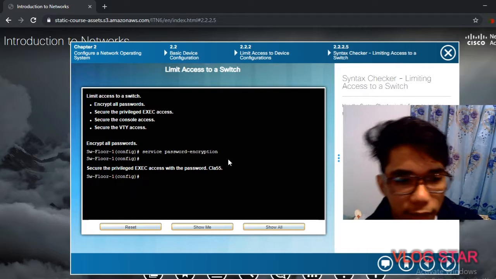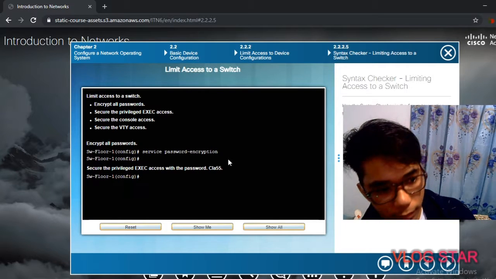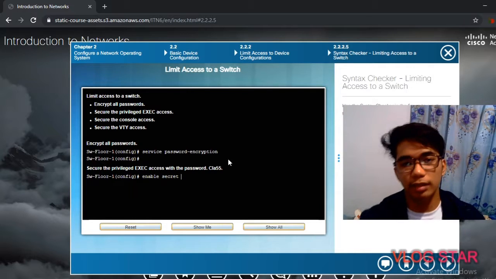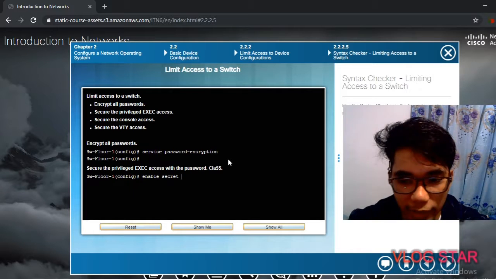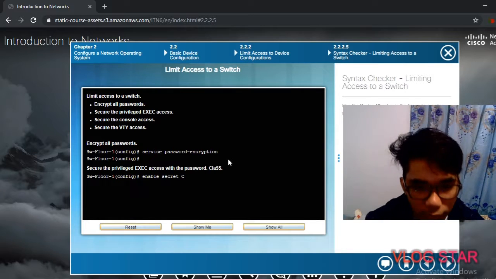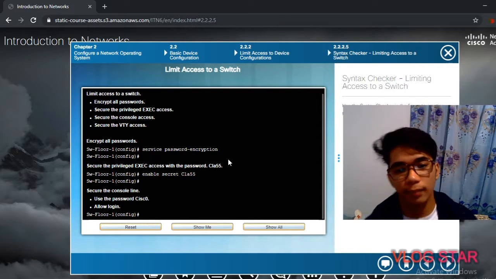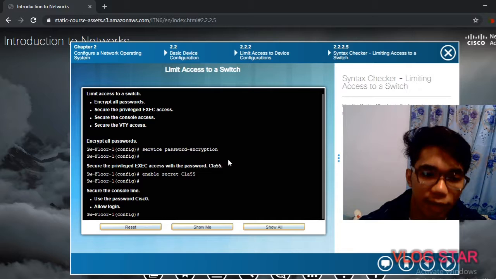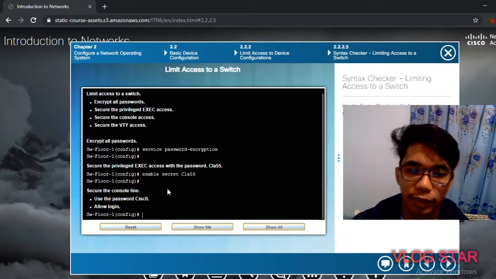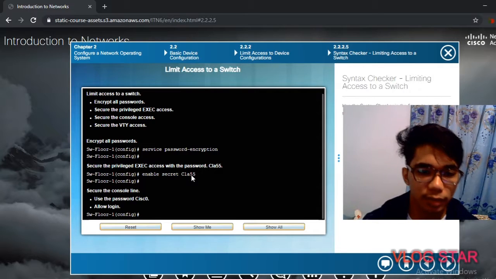Then secure the privilege access. In order to do that, we should type enable secret, which is used for exec mode passwords. Then the password should be cisco123, then enter. As you can see, in this statement, enable secret sets a password for the privilege exec mode.